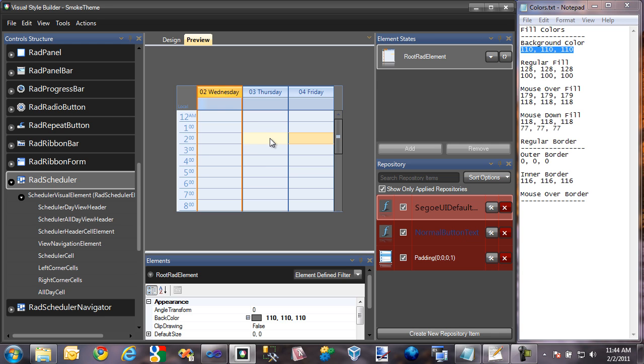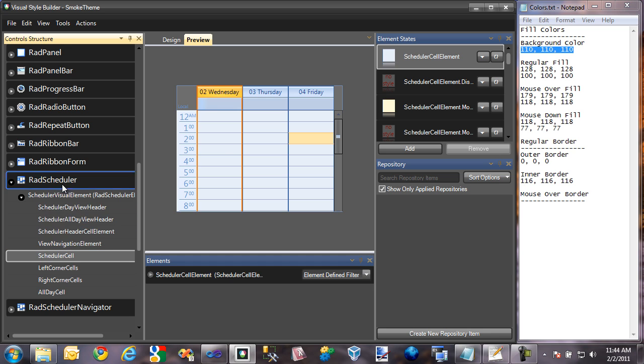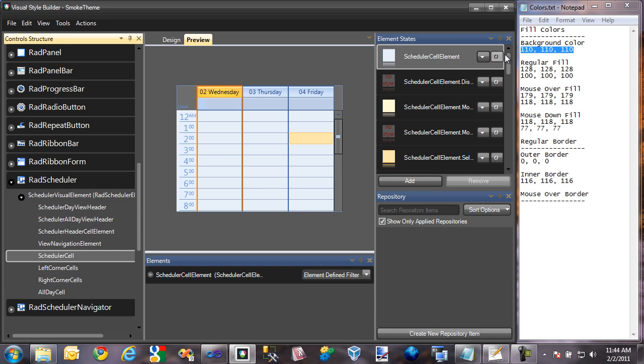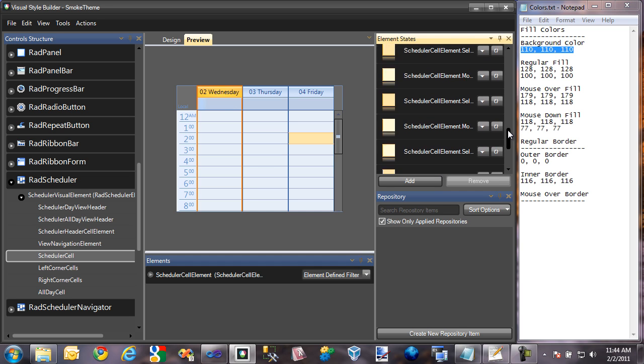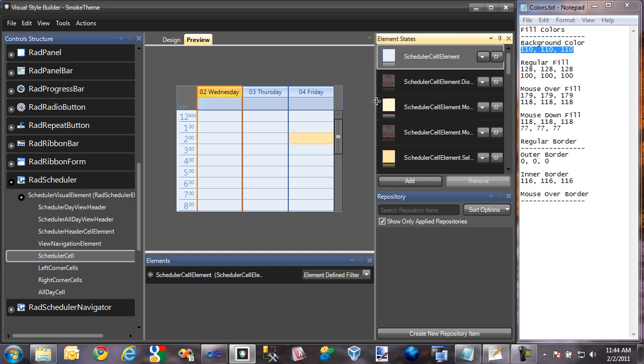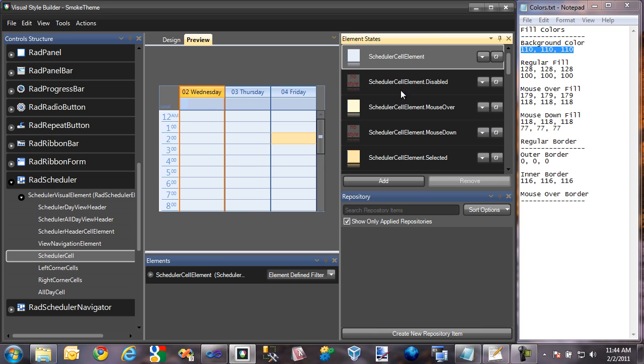Now let's move on and start working with the cells of RadScheduler, one of the primary components of RadScheduler. To begin doing that, I'm going to switch to the scheduler cell element of RadScheduler, and as you can see, the scheduler cell contains several different states, so we'll need to modify every single one of these states to get the look that we're going for.